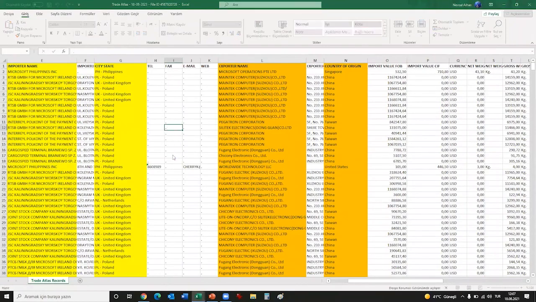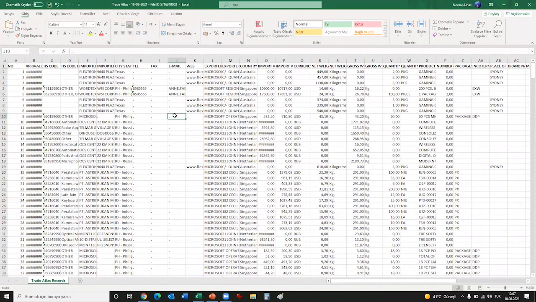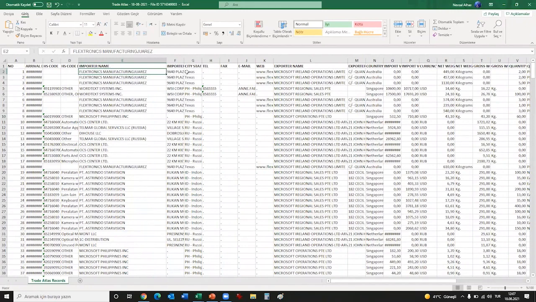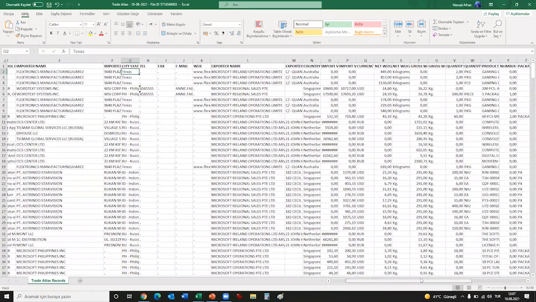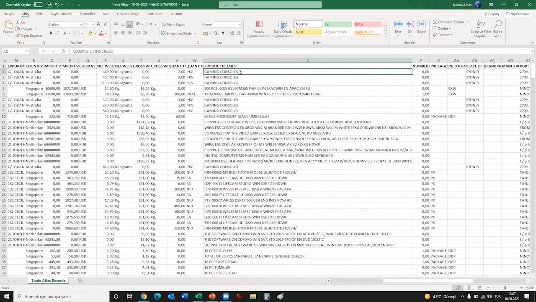Okay, let's see this file also. Now this is the Excel file for exporter Microsoft. Let's see where they are selling. Microsoft from Australia sold to Flextron Manufacturing in Texas. What they sold is, let's see, gaming consoles. So these are the products. You can see the gaming consoles, and the umbrellas we also saw in the previous part.